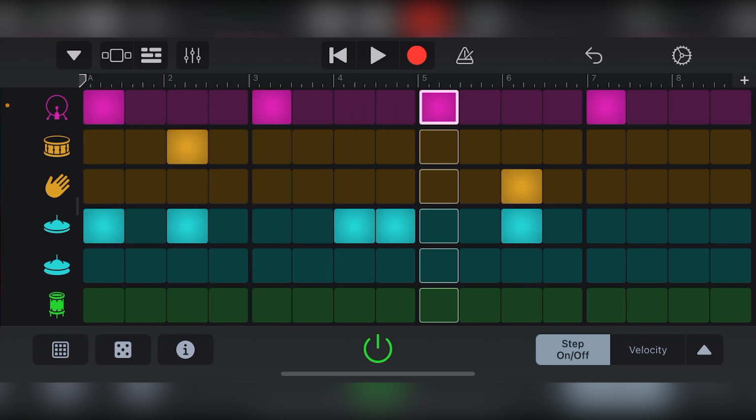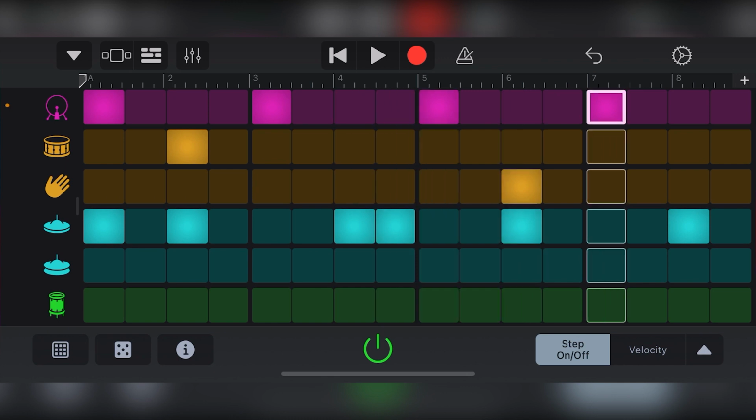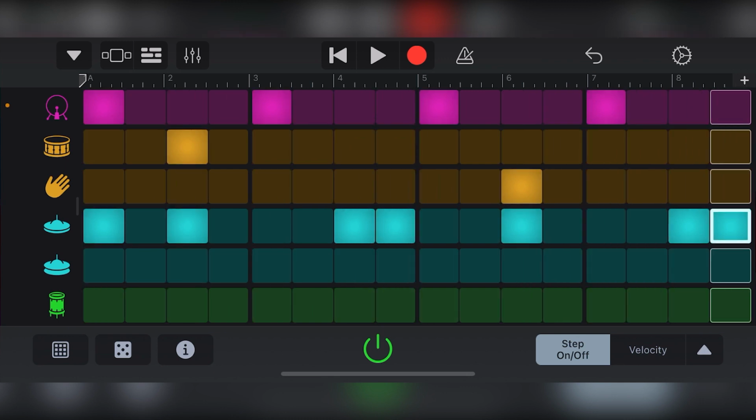GarageBand for iOS has a built-in beat sequencer to use with electronic drums and drum machines to create beats. In this video, we'll cover how to use the beat sequencer in GarageBand.